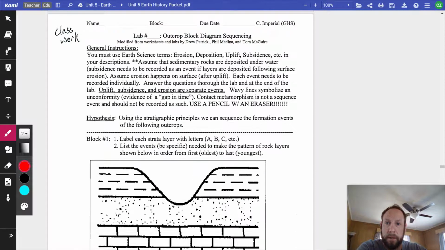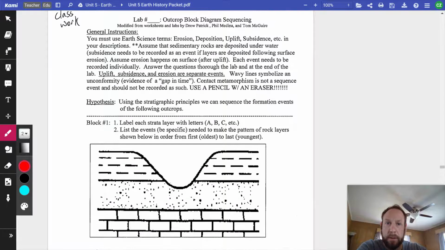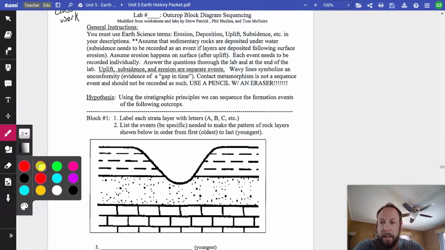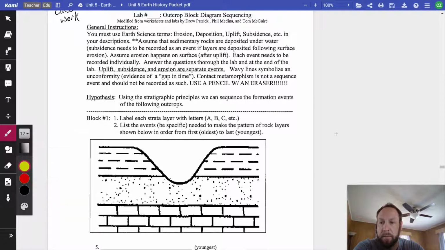This is outcrop blocks sequencing sheet one. A couple of pieces to highlight at the top through the reading. All right, you have to remember there's a certain sequence to things. For example, we have erosions, depositions, uplifting, and subsidence. These are words we're going to use.